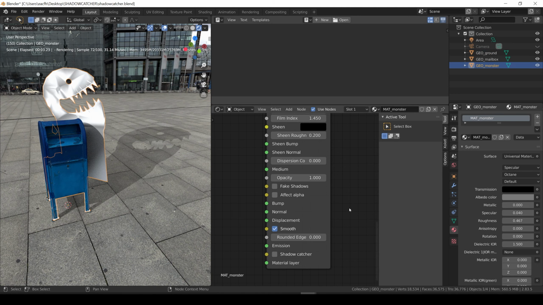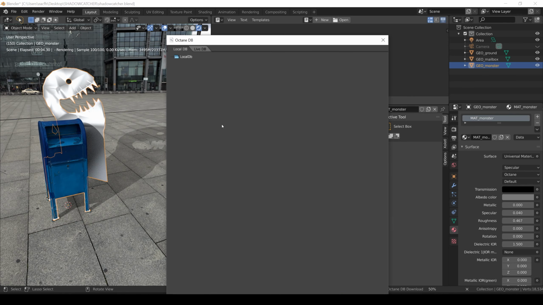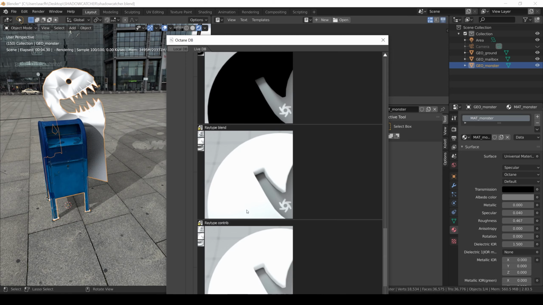Now, to filter the rays at material level, we need an OSL Texture. So first, we open the live database of Octane by going to Windows, OctaneDB, go to LiveDB, OTOY, Procedural Textures, Utilities, and then we search Ray Type Blend. Right mouse click and import.